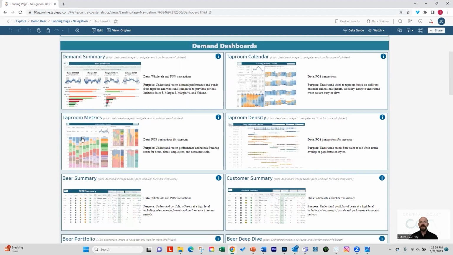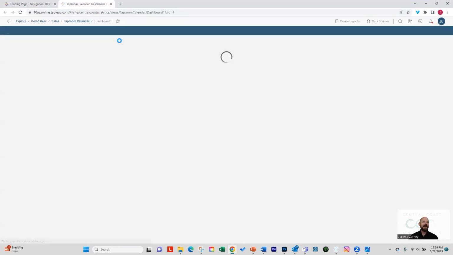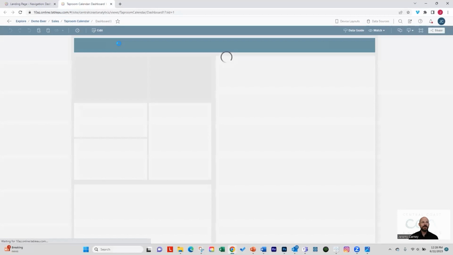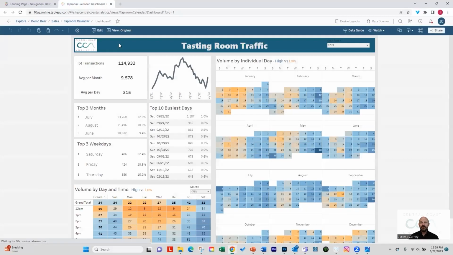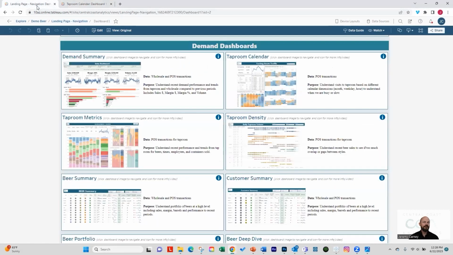It's extremely easy to navigate from one to the other. All you have to do is click on one of these images, and it's going to right away pop up that actual dashboard within Tableau. Cool. So here it is, just a few clicks of the mouse to get to this point.